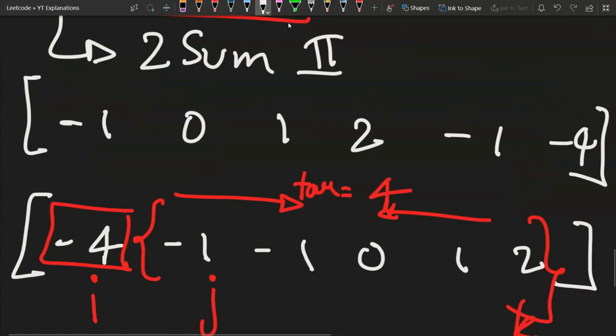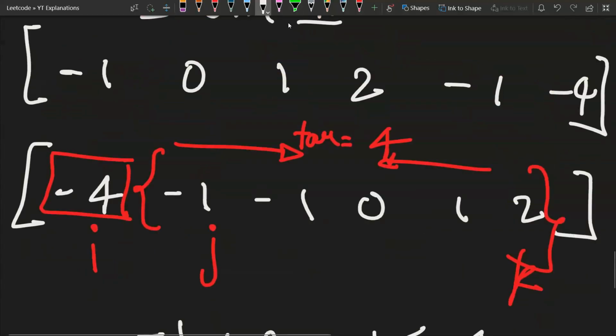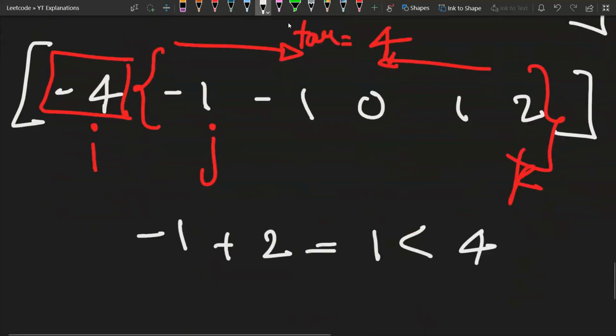So minus 1 plus 2, that is equal to 1. So this one is less than our target. So we need to increase our sum of j and k. And to increase it, we will move this j forward.